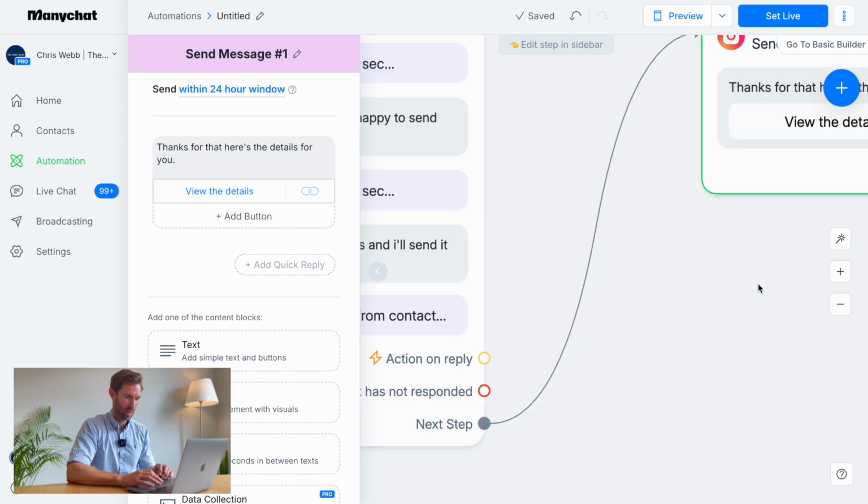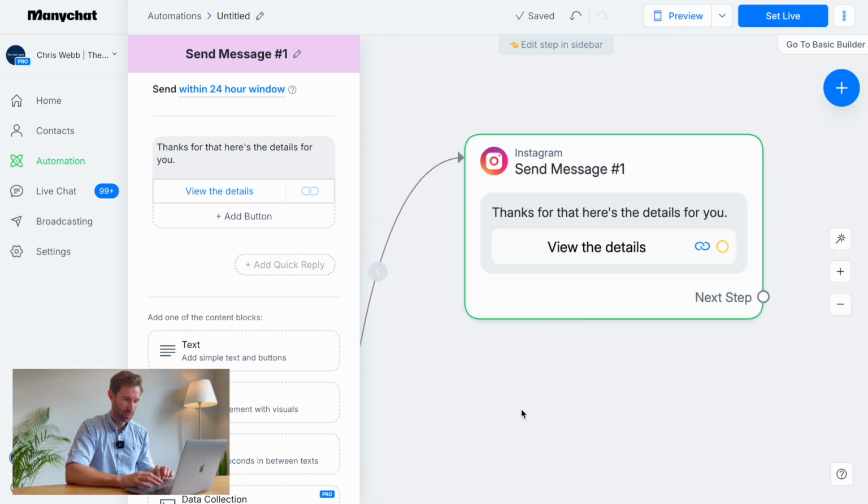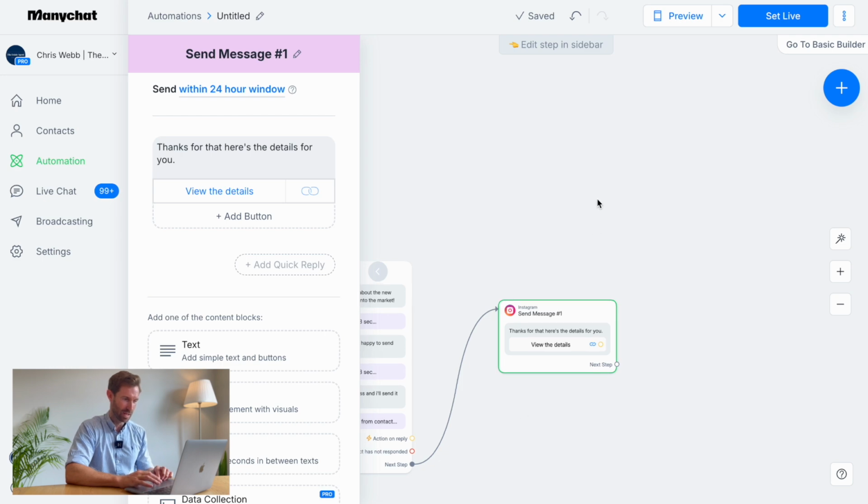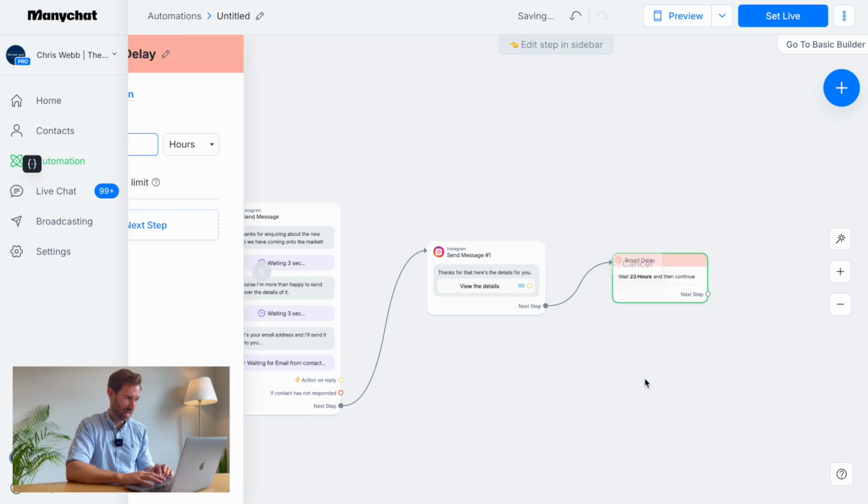So you can see that is all now set up. Now, if you want the real sneaky peek here, and this is where it can get even cooler, let's send these guys a message a little bit later. Say, did you like those details? Do you want to have a look around it? So smart delay. How long do we think it's going to take them to look at the details?